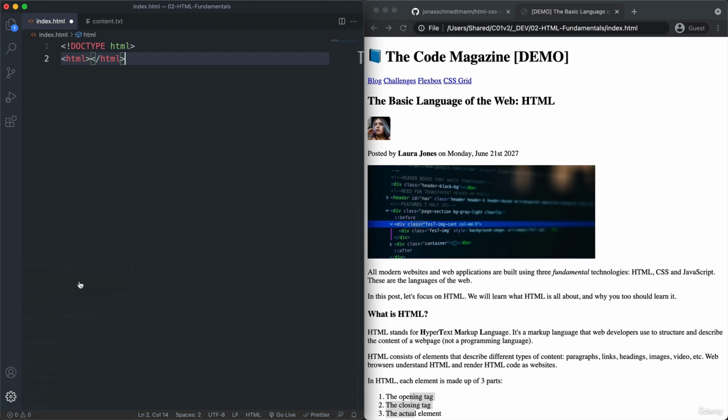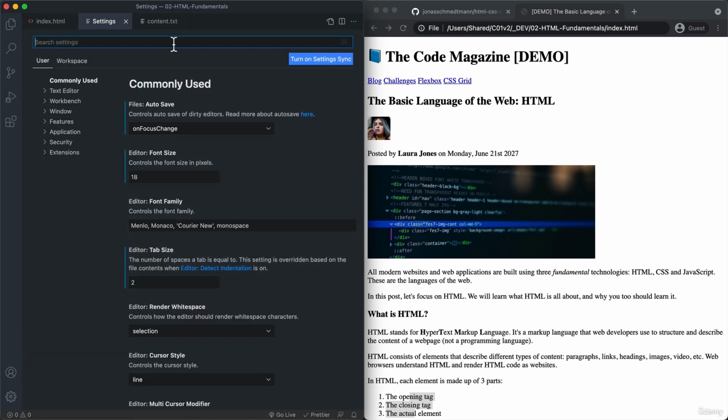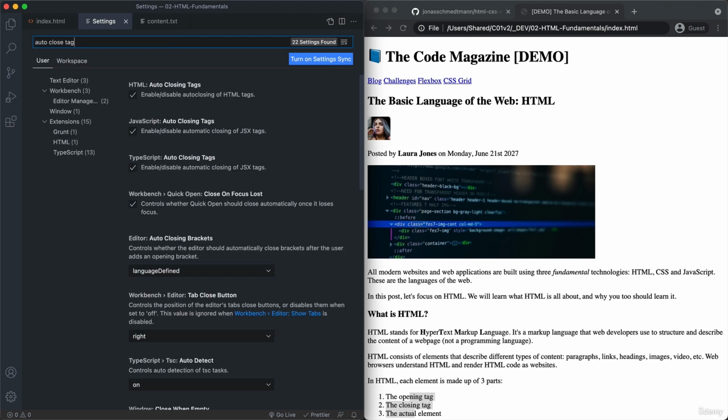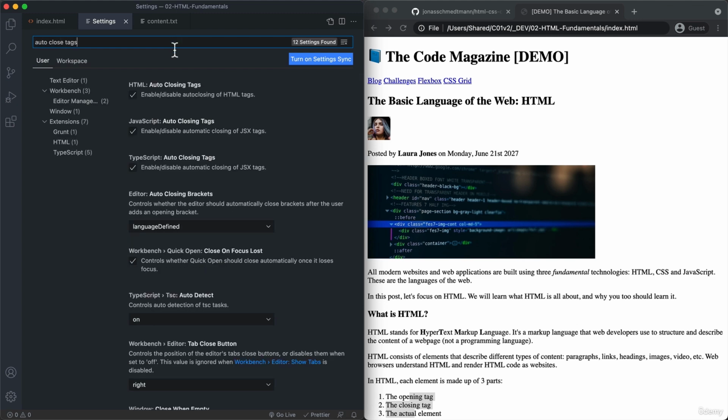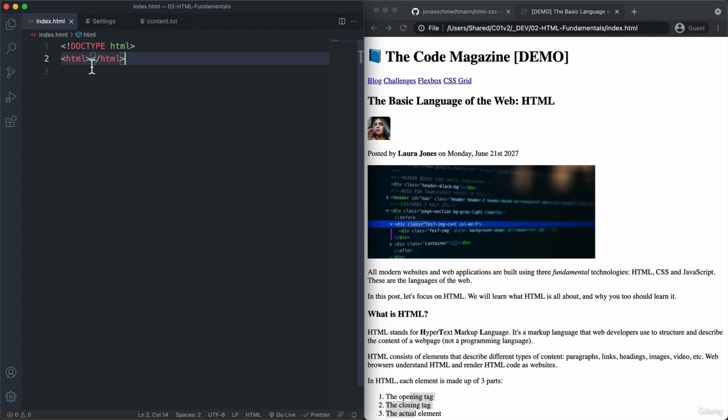So again, you come here to the settings, and then the name of this setting is called auto close tags. And actually, I will turn this off for now so that you can really write this code by hand instead of having VS Code helping you. So we will turn this back on a bit later, but for now, I really want you to learn how to write these elements by hand without any help. Okay, so we have the opening and the closing tag of the HTML element.